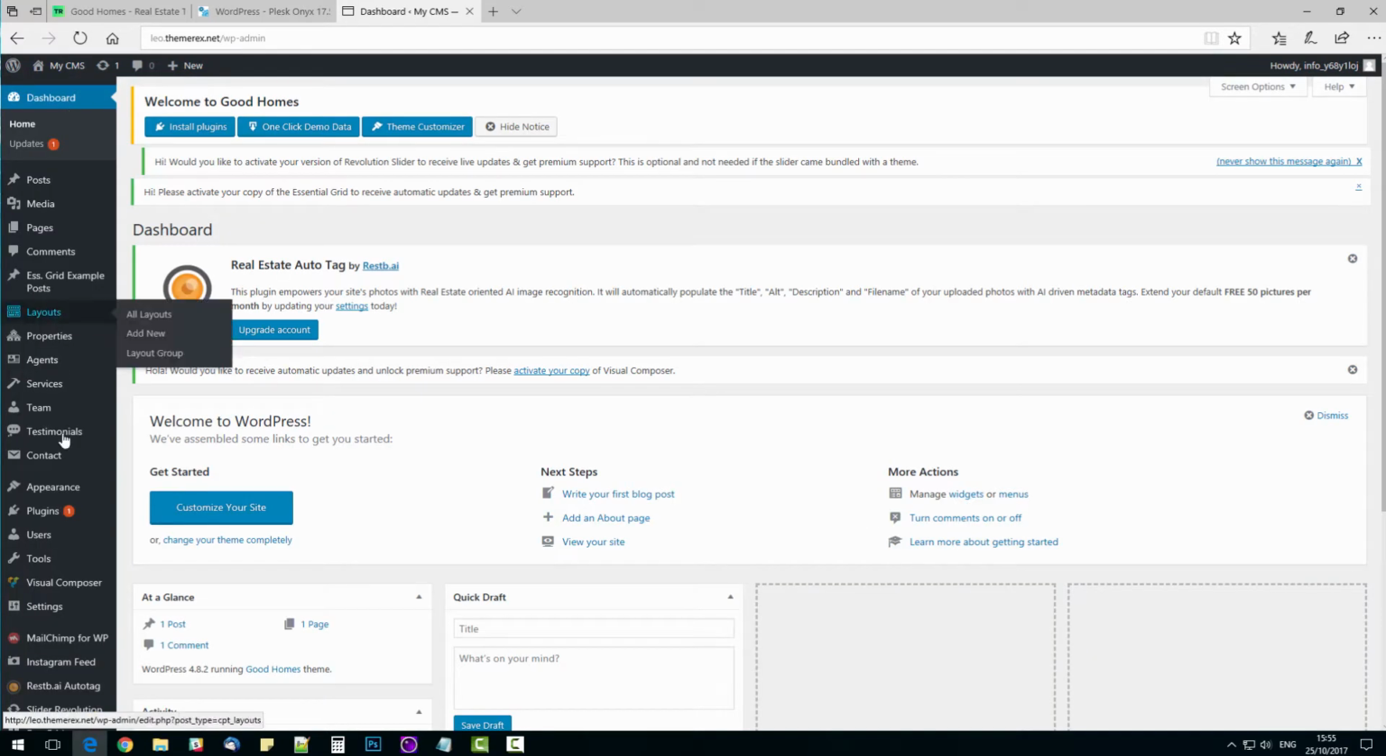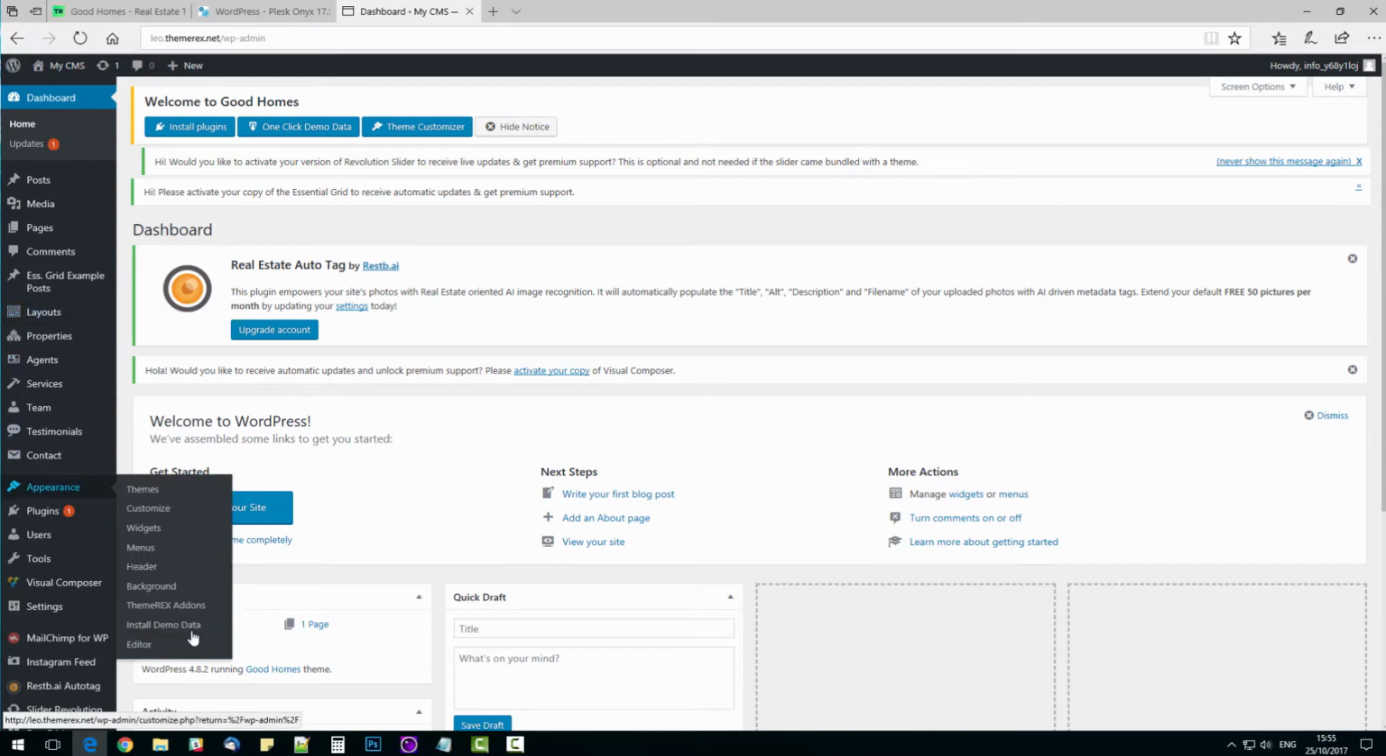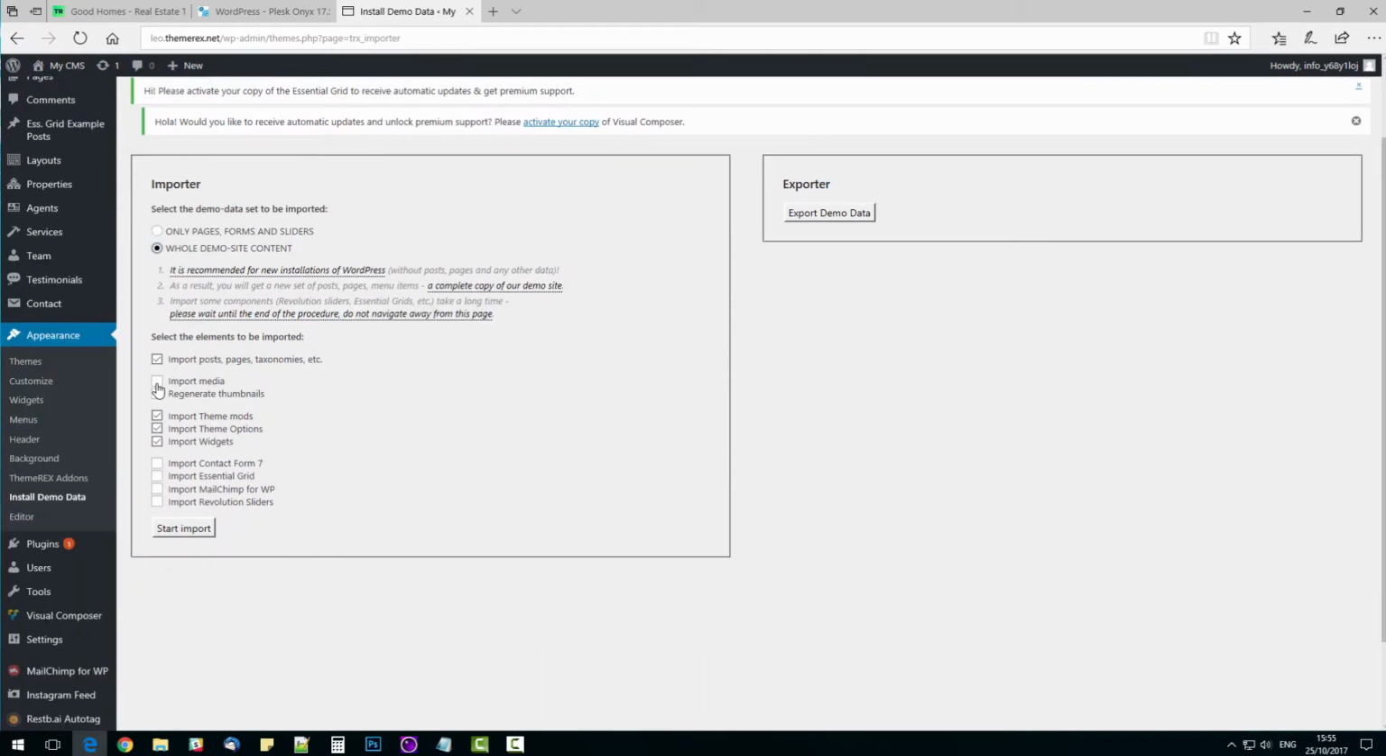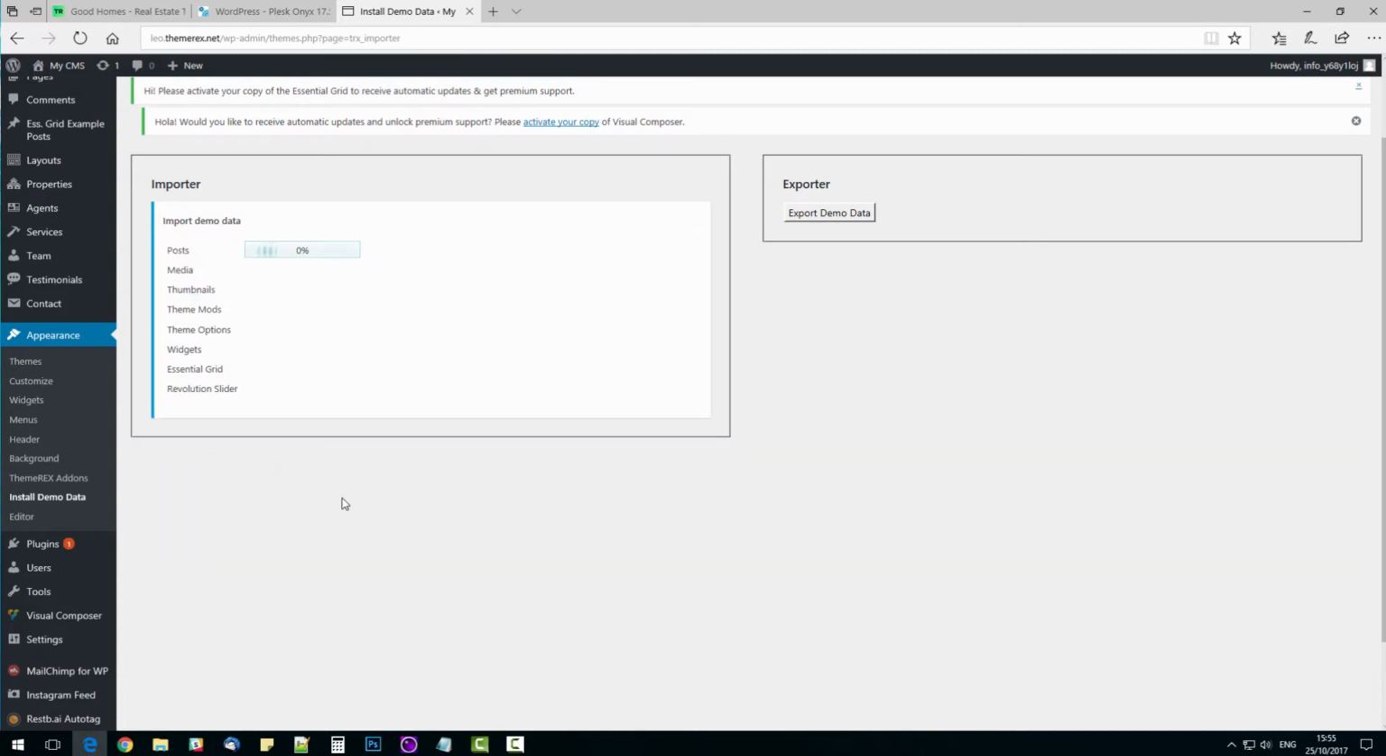Now, let's get back and install demo content. In Dashboard, navigate Appearance, Install Demo Data. I will import all the demo data. I will be able to disable the elements that I do not need later. Press Start Import. Okay, I started loading, and it also may take a few minutes, so let's be patient.